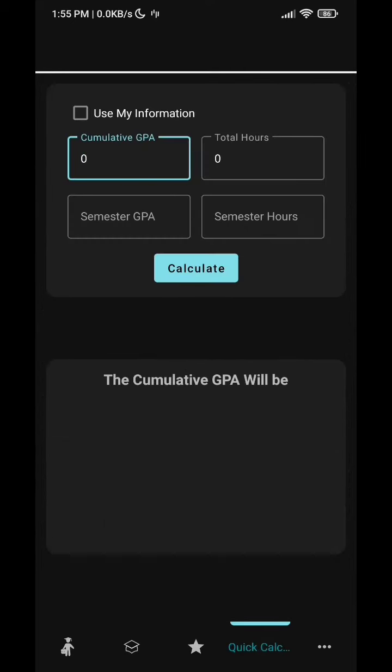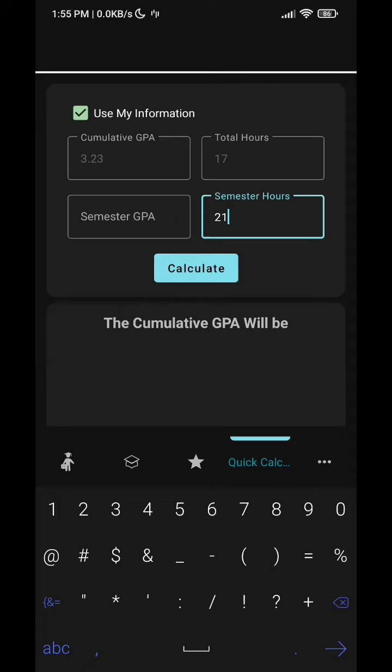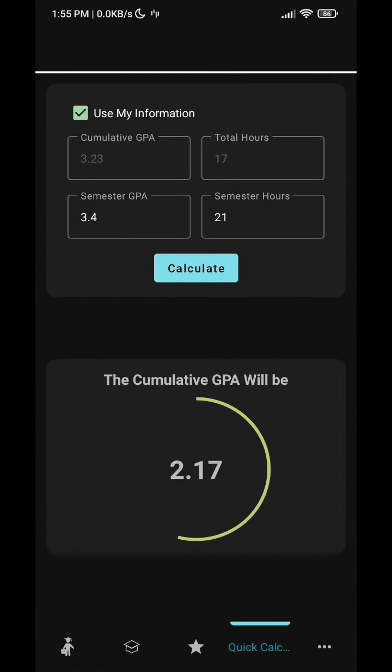For example, this semester you signed up for 21 hours and got a 3.4 semester GPA. What will the cumulative GPA be?